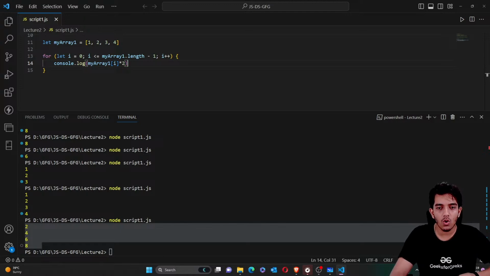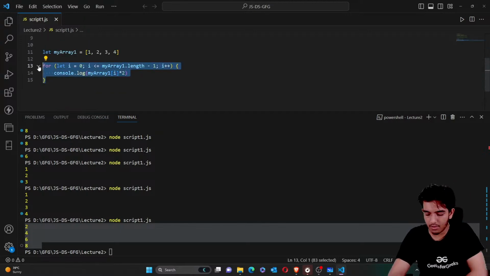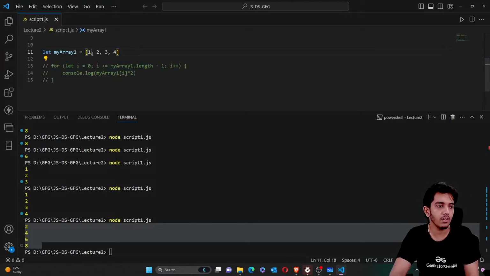Now we will explore some very basic array operations. These are something you must know. So let's say that we have this array.